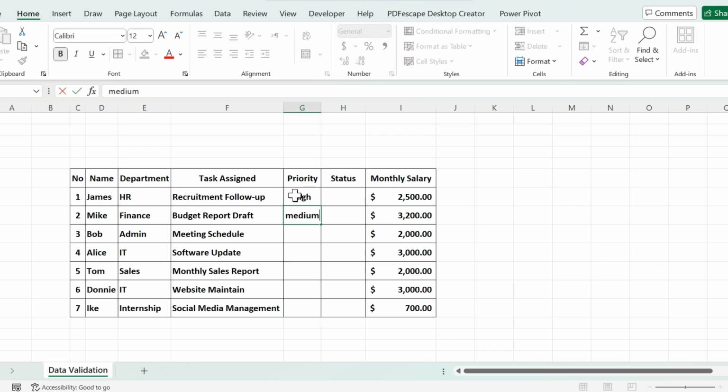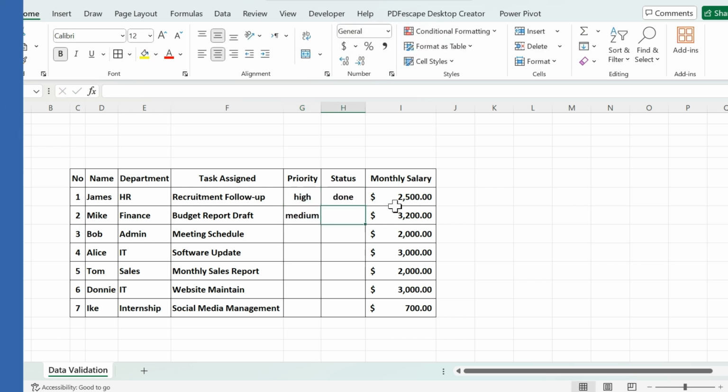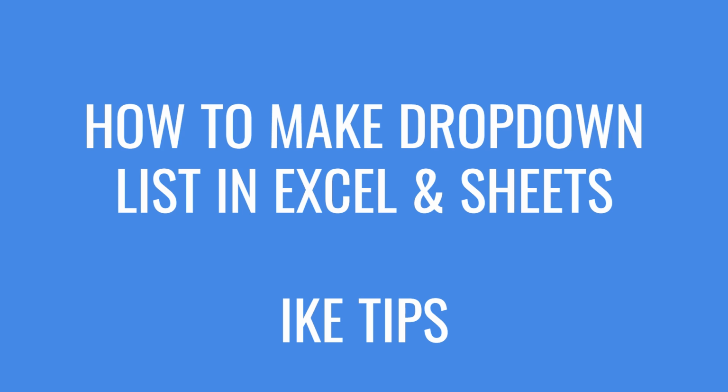Still typing the same status or priority again and again? Let me show you how to make a drop-down list in Excel and Sheets fast, easy, and clean.